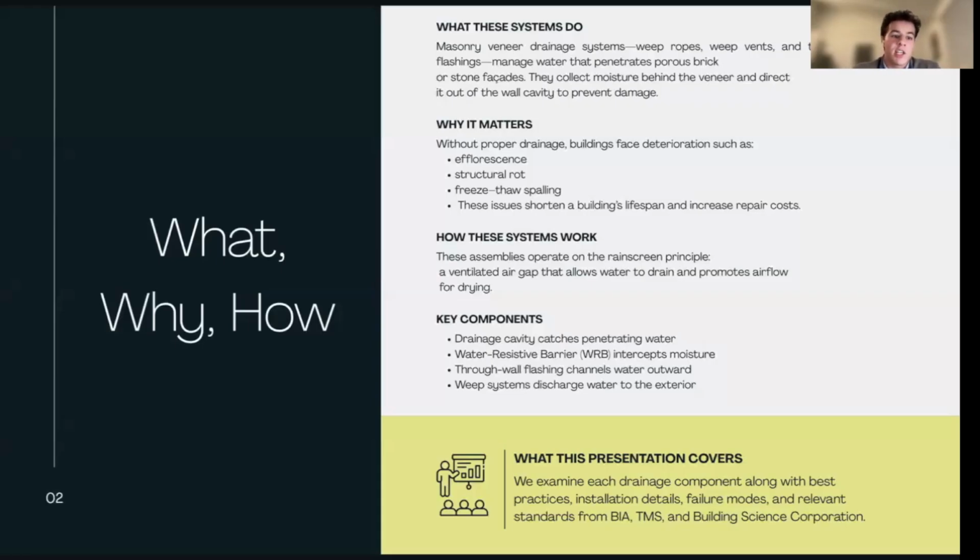So, our presentation will expand on each of these components. We're going to discuss some standards and best practices recommended by the Industry Association and the Masonry Society, and then pivot over to long-term performance and where future research could take us.